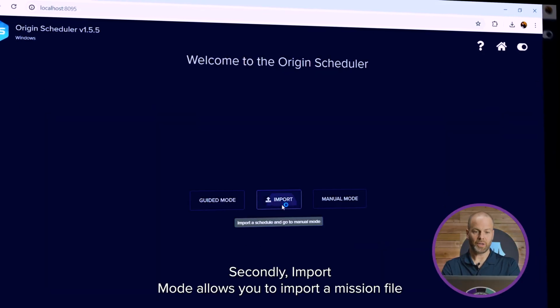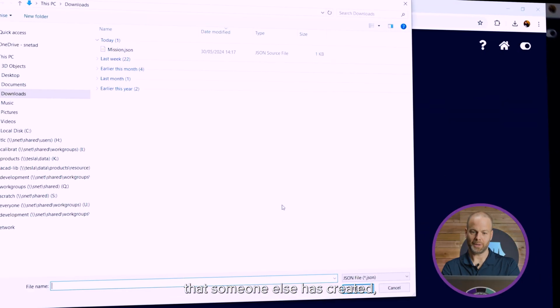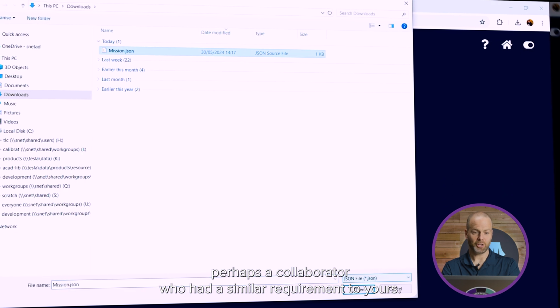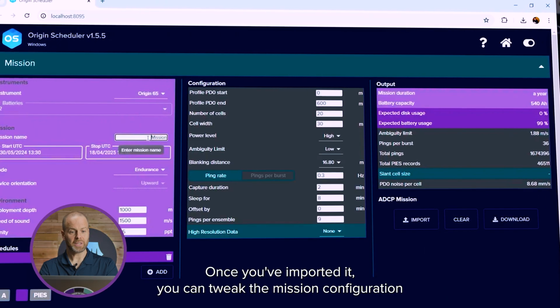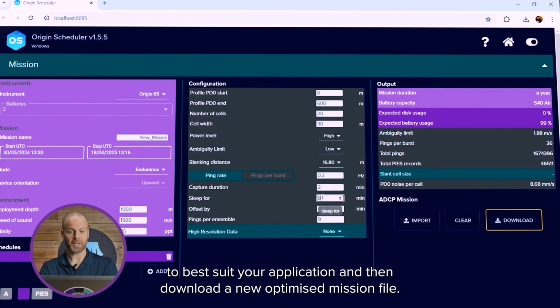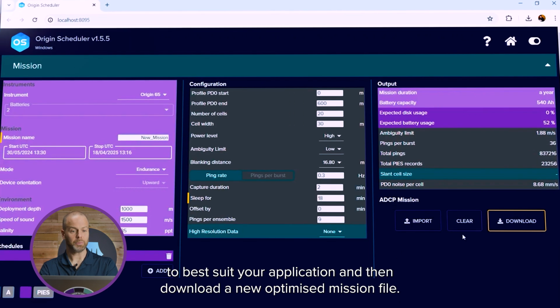Secondly, import mode allows you to import a mission file that someone else has created, perhaps a collaborator who had a similar requirement to yours. Once you've imported it, you can tweak the mission configuration to best suit your application and then download a new, optimized mission file.